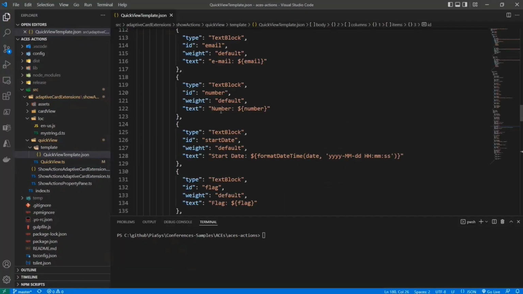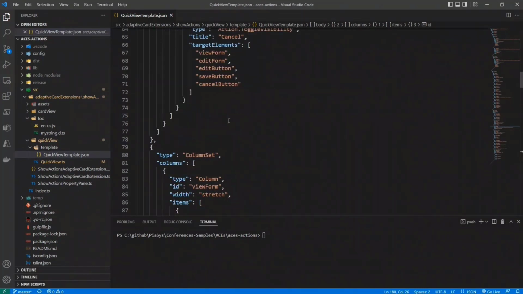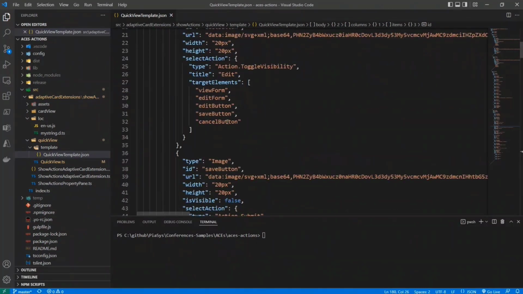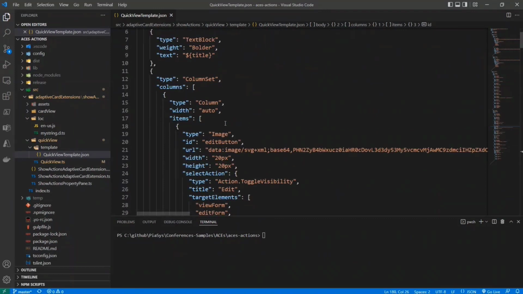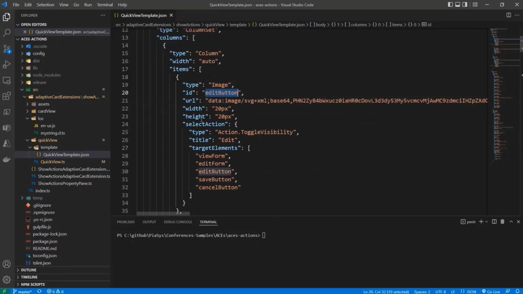Again, using the JSON syntax of the Adaptive Card extension, we have plenty of options. And let me very briefly show you what I mean. First of all, if you think about the UI, we have the button to edit or to save or cancel the editing. Well, here we have an image, which is the edit button. And here I say that the action for this button is toggle visibility. By clicking on this button, all of these components with these IDs will change their visibility status. So if they are visible, they will become hidden, and the other way around.